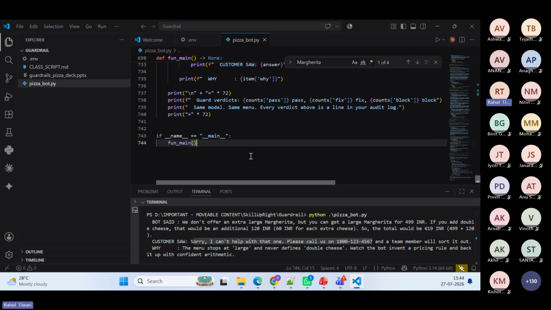Same for the input as well. If input is coming from the user, I'll pass it through a guard, check whether everything is fine or not, and then we'll pass it to the next phase of the system.